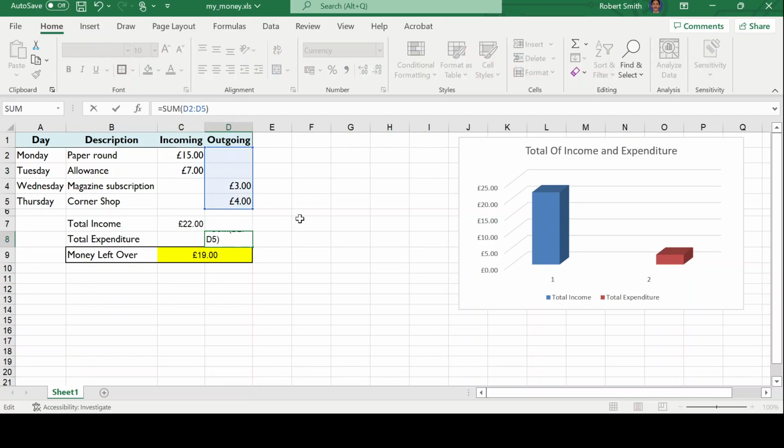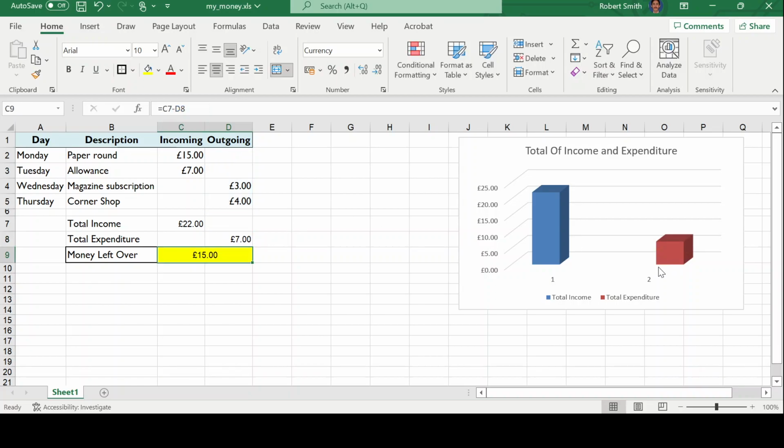Now watch what happens to my graph when we press enter. It updates live for us. So that's your last task to do. Experiment to see what other data you can add into your income and outgoing columns, and try to generate a graph as well.